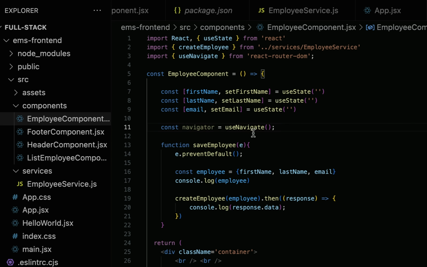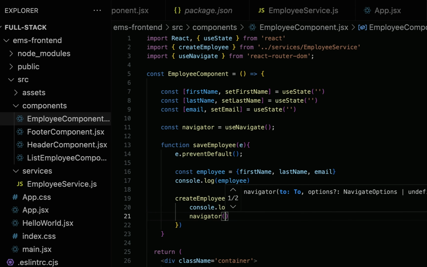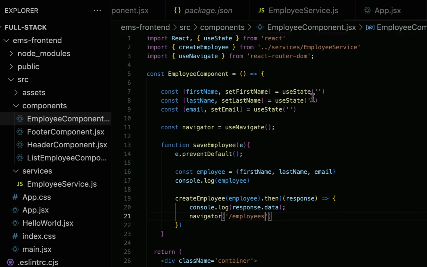Okay. Next, let us use this navigator within the create employee method. So after this console.log, just call navigator, and then let us pass the URL, that is /employees. And notice here this /employees will navigate to the list employee component. For example, if you go to app.jsx you can see the route /employees. So whenever a user hits this link in the browser, the user should navigate to the list employee component, isn't it? Perfect. Next, let's go back to the employee component.jsx.